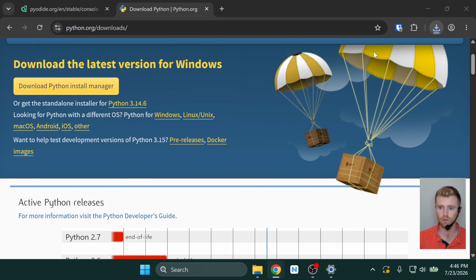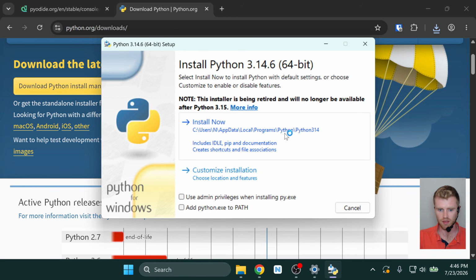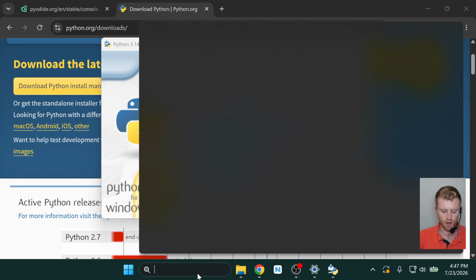So we'll download it and we'll run the installer program. The installer program isn't the actual Python program itself, it just installs it, just like if you were to install Google Chrome or any other app. And I'm going to check this add python.exe to PATH. And I'll explain why that matters.